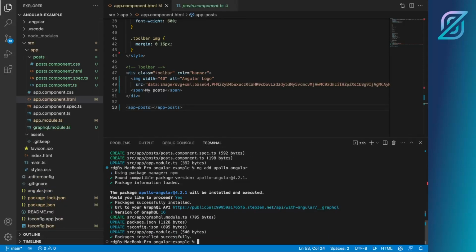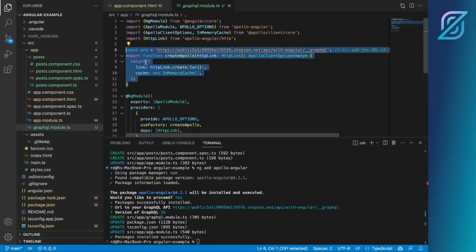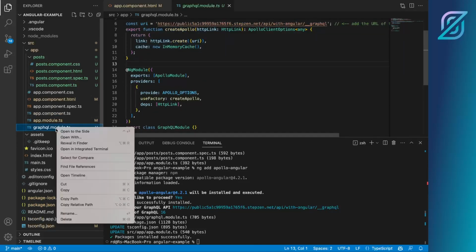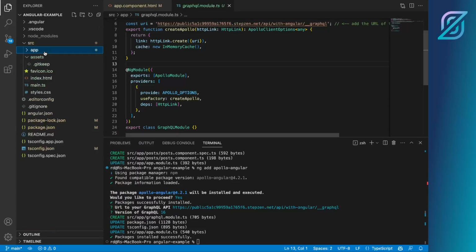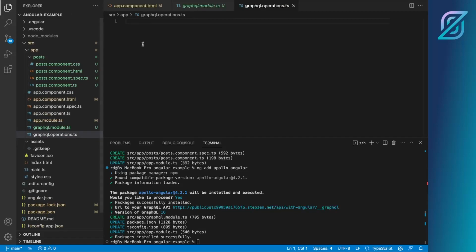And again, this will generate some boilerplate code, meaning that we don't have to do this ourselves. Most importantly, it created a file called graphql.module.ts that includes the connection details to your GraphQL API. Now we're going to create a new file where we will be storing all the operations that we use in this application. Let me create a new file in the app directory and let's call it graphql.operations.ts. In here, we need to import gql from Apollo Angular.